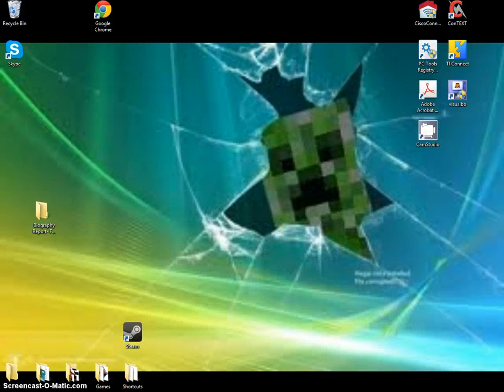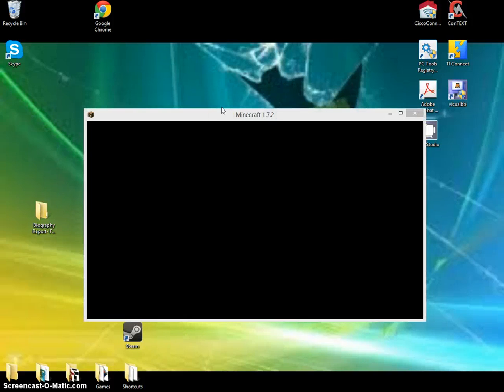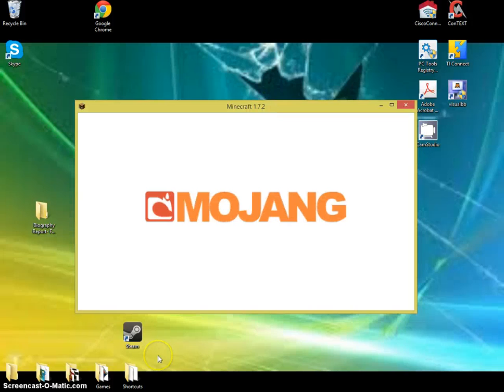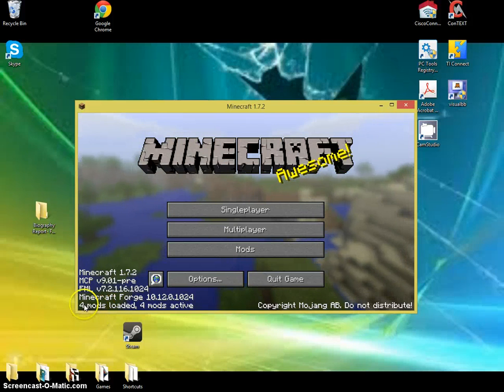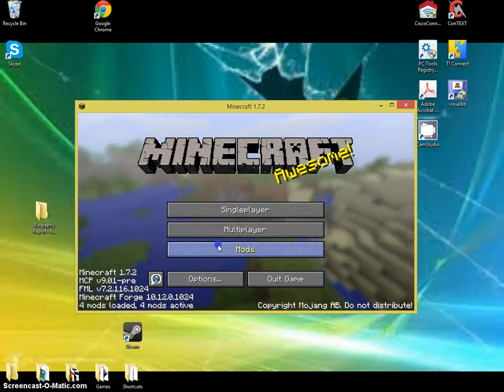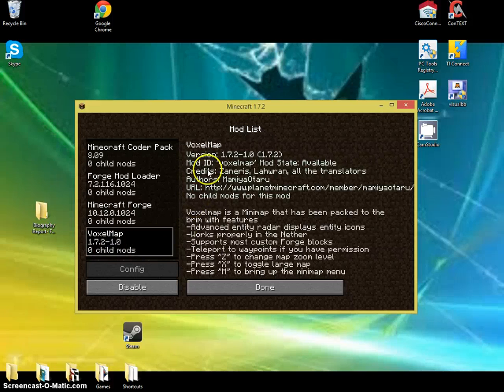Then I'm going to pause this until I'm on Minecraft. Okay, my Minecraft is loading right now, so I'm going to show you the mod. Here it is. It's almost done. If you have one mod, it'll say four mods because you need the three mods for it to work. And then, see, I got the Voxel Map. Sometimes the mods will tell you what to do. It's a radar, so it says Z to change it, X to toggle the size of it, toggle large map, M to bring up the minimap menu.